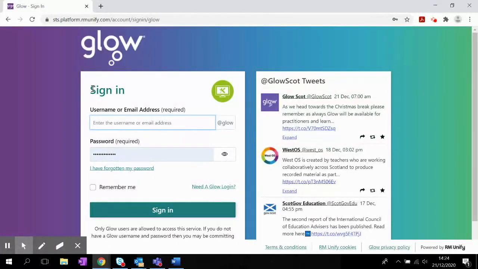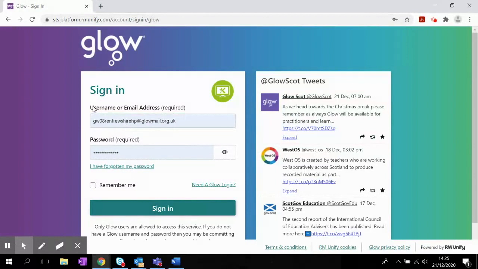Now, as long as my school have provided me with my Glow username and password, all I need to do is put those details in here. I've already got them saved at the moment. Once you put them in, if you like, you can click the Remember Me button and that will save your details for you.